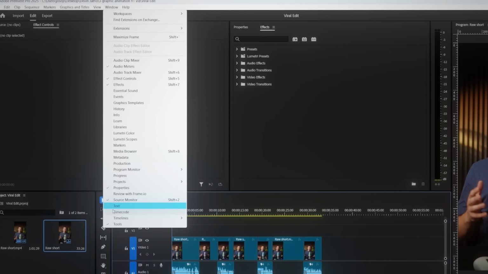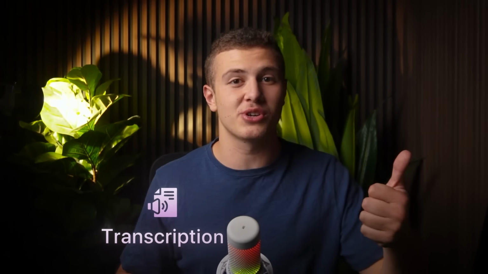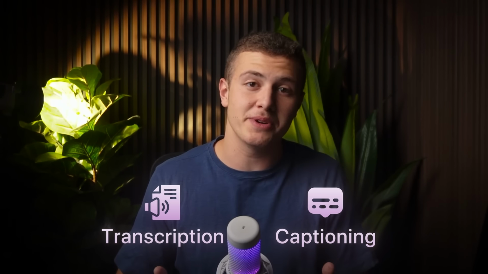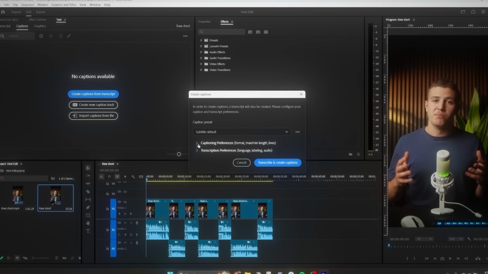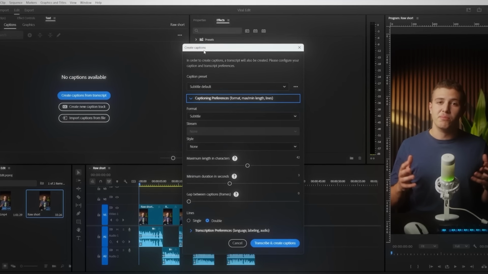Now let's create our text. As we mentioned before, we're going to be using Premiere Pro's auto subtitle generator by first heading over into the Windows tab and clicking on text. Remember those 2 processes I just told you about, transcripting and captioning? Yeah, well, Premiere Pro can basically do both of them at the same time. To do this, just click on this blue button called Create Captions from Transcript, and let's change a few settings.